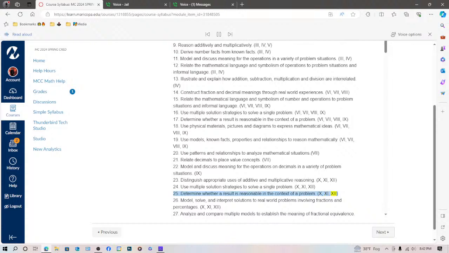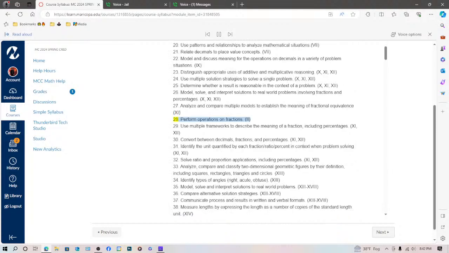X, 11, 12. 26. Model, solve, and interpret solutions to real-world problems involving fractions and percentages. X, 11, 12. 27. Analyze and compare multiple models to establish the meaning of fractional equivalence. 11. 28. Perform operations on fractions. 2. 29. Use multiple frameworks to describe the meaning of a fraction, including percentages.